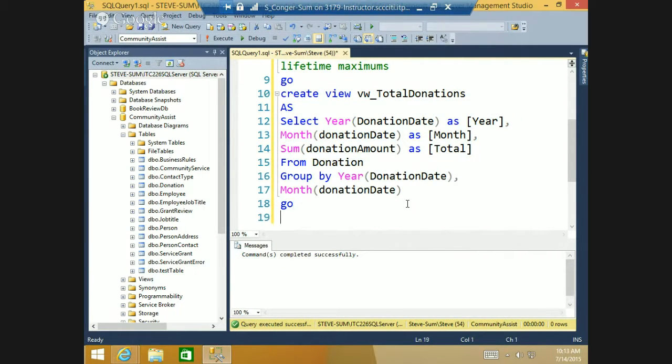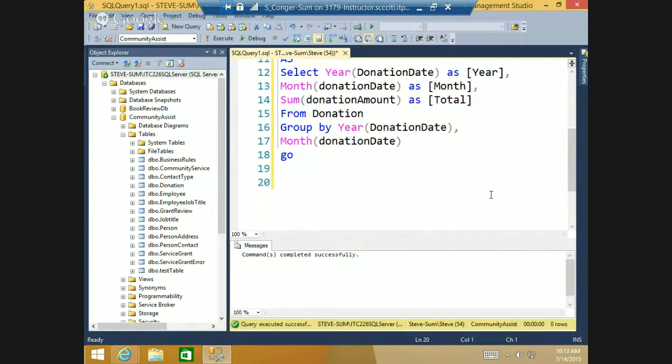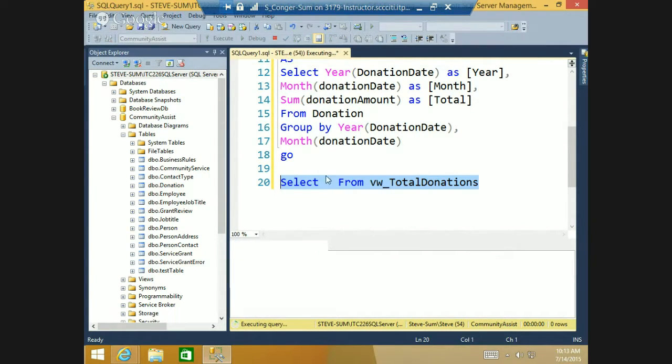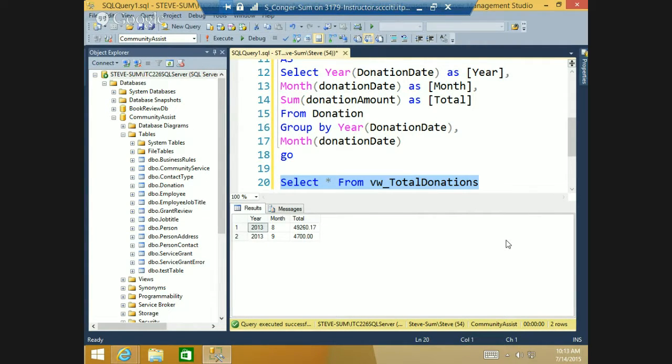Now, the way you check one of these is just to select. I'm just going to select star from VW_total_donations. And we'll see what it looks like. As I said, the data is not very rich, but we have 2 months in 1 year. As I said, the data is really thin.